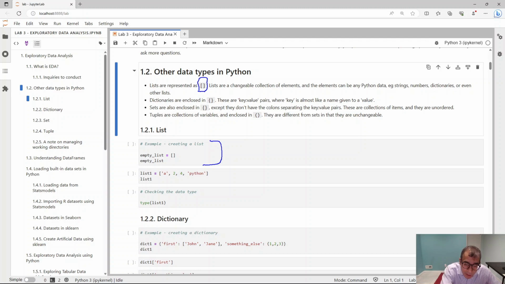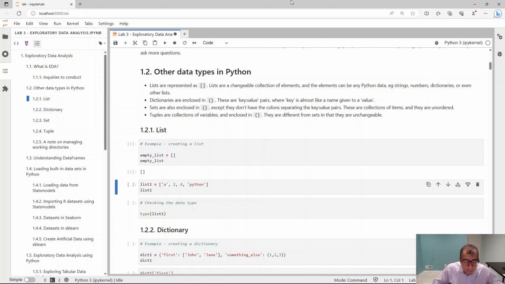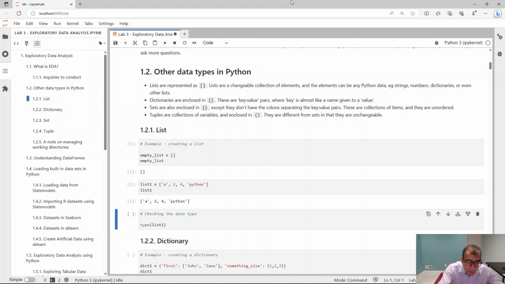We can even have an empty list, and a list does not have to have anything inside it. And we can see that this list is actually empty by running the cell. And we see that this list is empty. We create a list, we call it list1, and it has 4 elements, A, 2, 4, and the string Python. So you see that the different elements of this list, they are all different. They don't have to be the same data type.